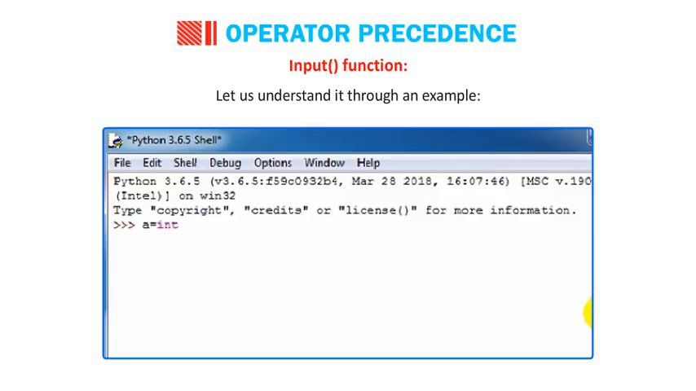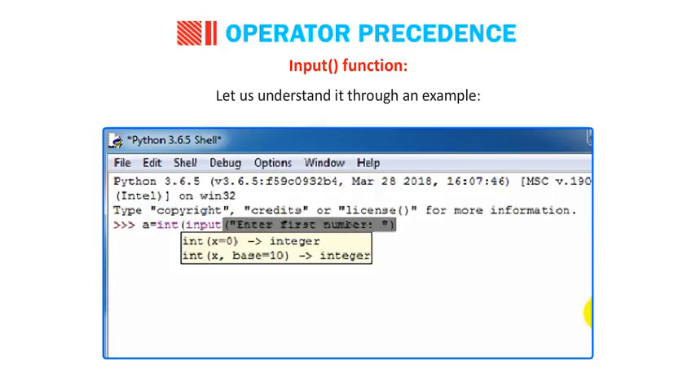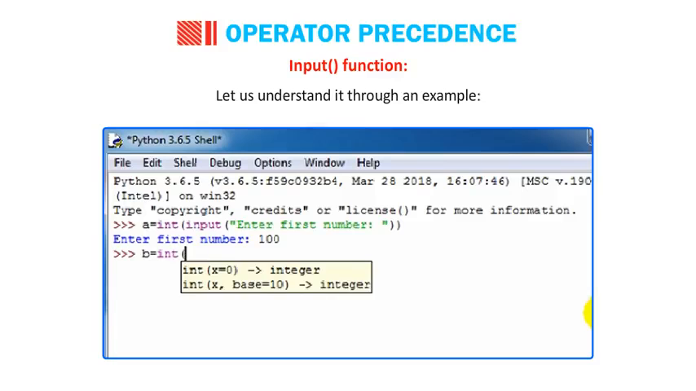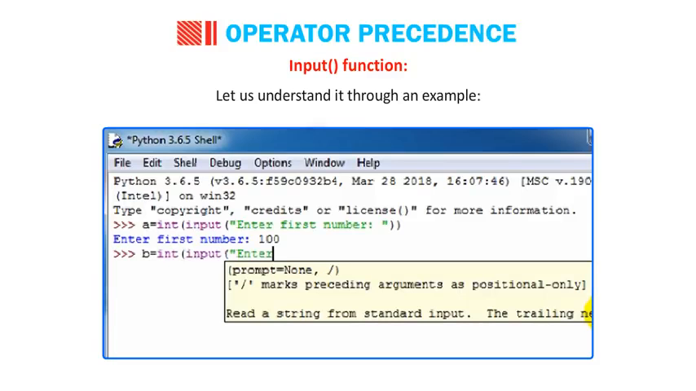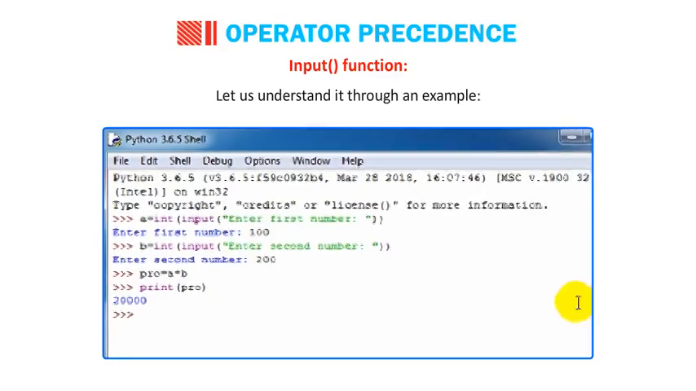A = int(input("Enter first number: ")). Enter first number: 100. B = int(input("Enter second number: ")). Enter second number: 200. pro = A * B. print(pro). Output: 20000.